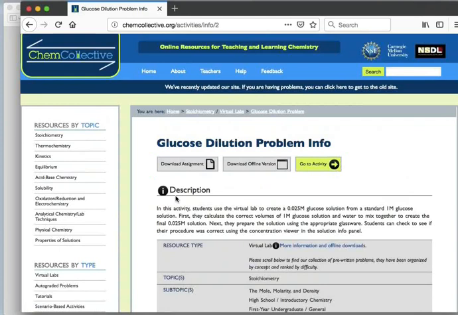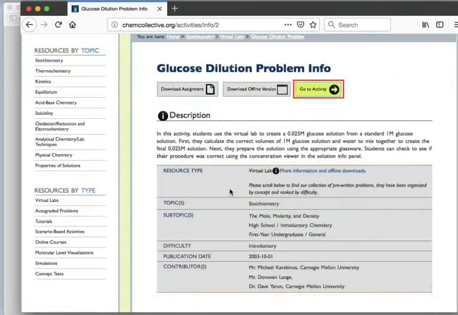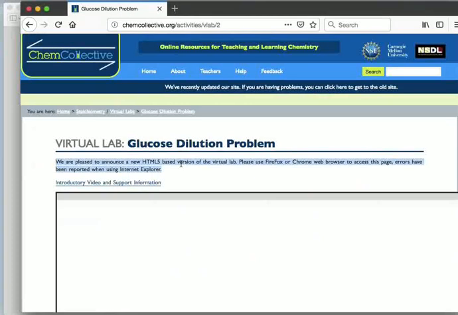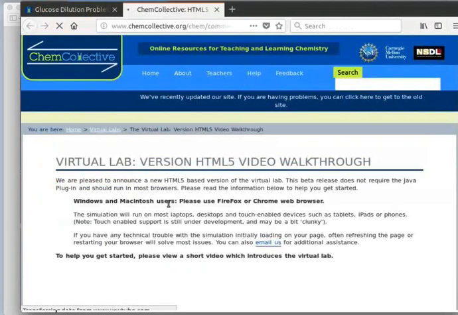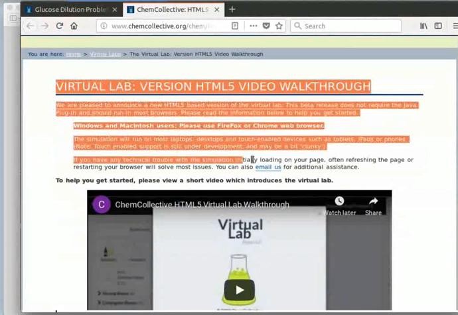Below the links, we see the description about how to perform the experiment. Then there is a table with various details. Click on the Go to Activity link to open the online virtual lab interface. The glucose dilution problem virtual lab, an HTML5 based version of the virtual lab, opens. Here we can perform the experiment if we are connected to the internet. Click on the link Introductory video and support information. The ChemCollective HTML virtual lab page opens in a new tab. Please read the information below to help you get started.